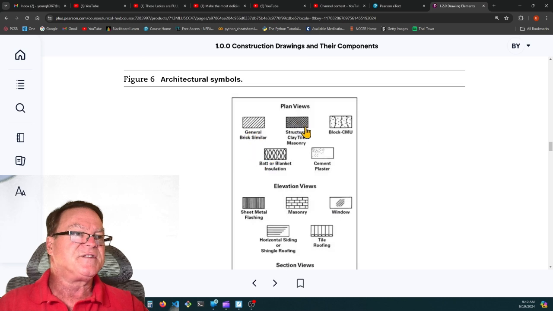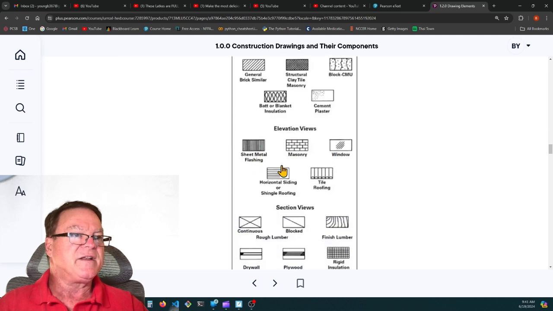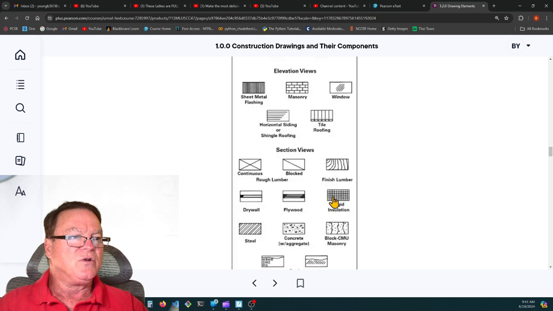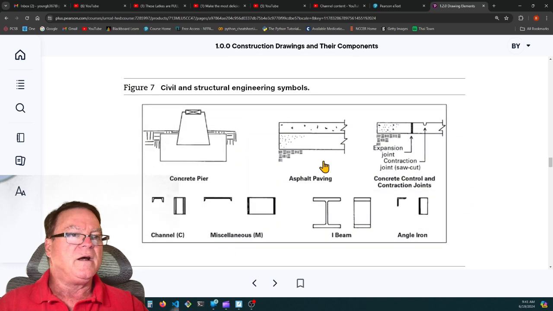Architectural symbols, this is the type of material. Here's block, here's concrete or cement, structural clay tile, general brick or similar. Here's batt or blanket insulation. Here's masonry. You can see that they try to make the symbol look like the thing that it represents. This is the finished lumber, and this is masonry, and this is sheet metal. So you can kind of see how those look like wood, masonry blocks, and sheet metal.